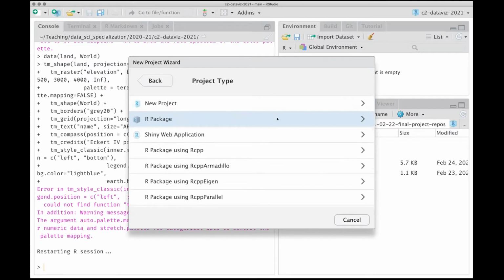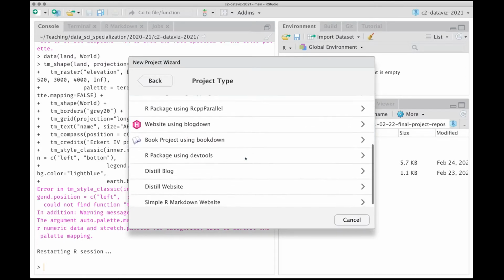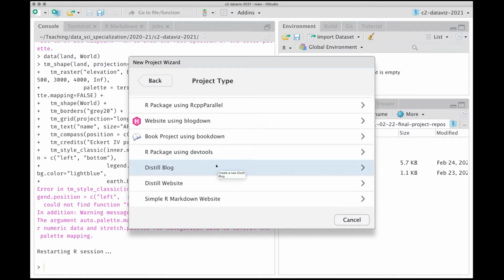And if you've installed Distill, you should now have, instead of just new project, R package, Shiny web application, you should be able to scroll down here and you should have Distill Blog. There's also Distill Website, but we're not going to do that. We're going to do Distill Blog. They're very similar, but what we're focusing on for today is Distill Blog. If you don't see that, then go ahead and quit out of RStudio altogether, open it back up again and try that again. And hopefully it'll work that time.